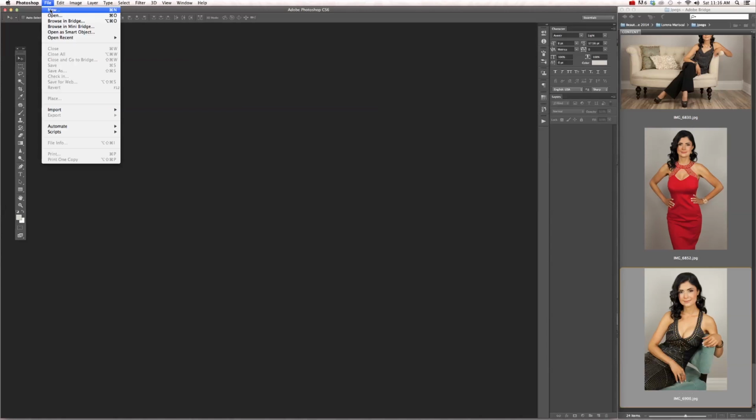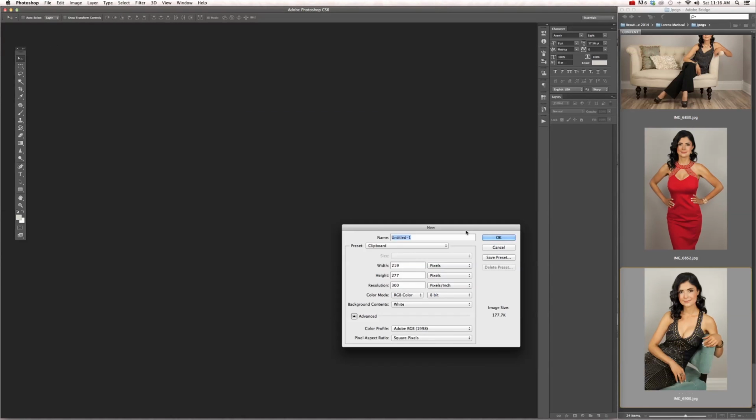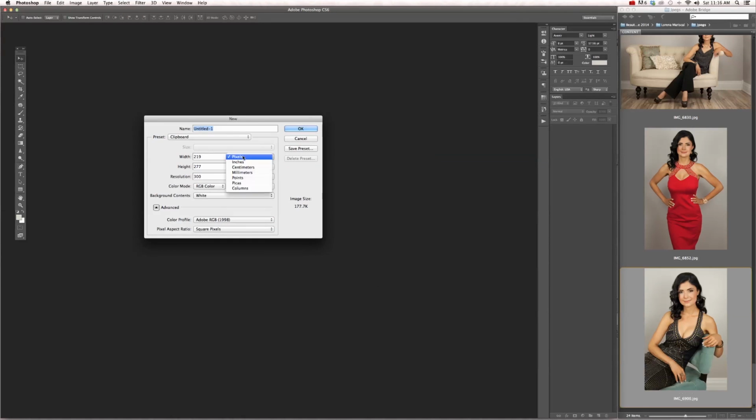Go to File, New, and I want to create an 8.5 by 11 horizontal image to drag and drop all our photos on. I'm going to set it at 11 width, 8.5 by 11. I'm sorry, 8.5 in the height, and I'm going to keep the resolution at 300 for now to create this in Photoshop. I'm going to click OK.